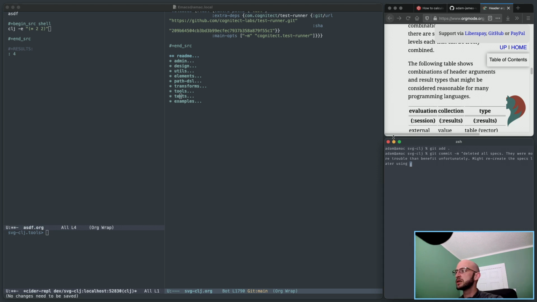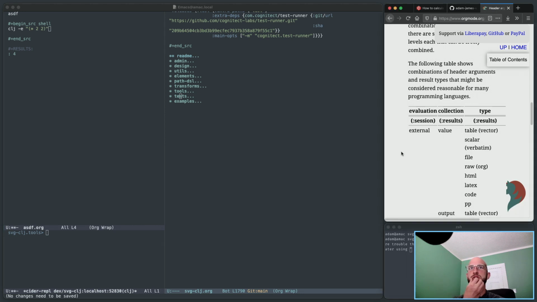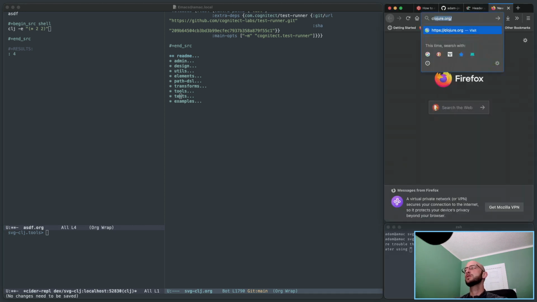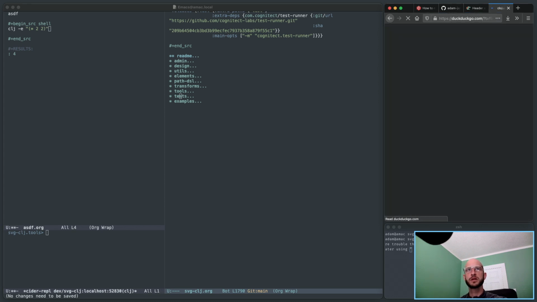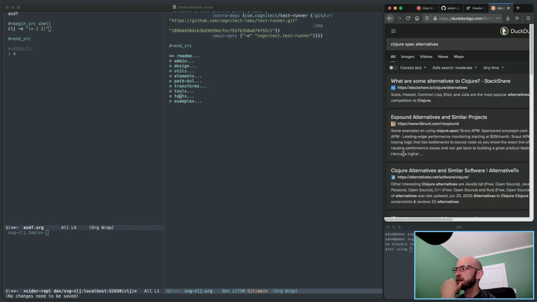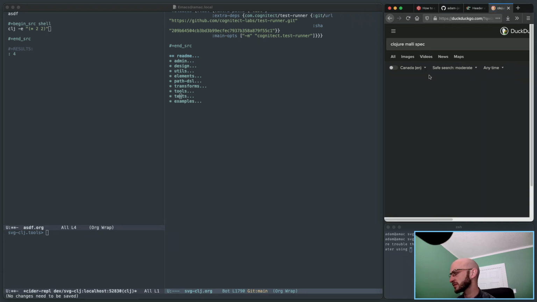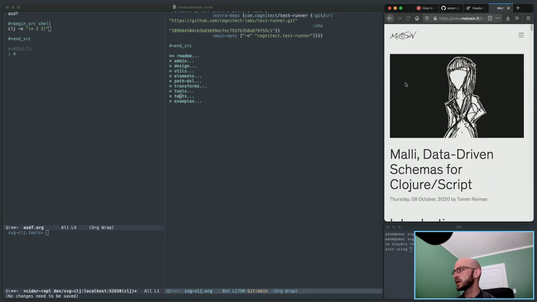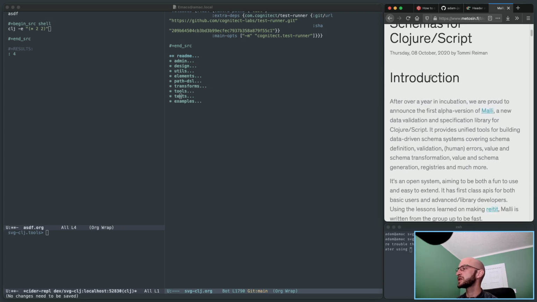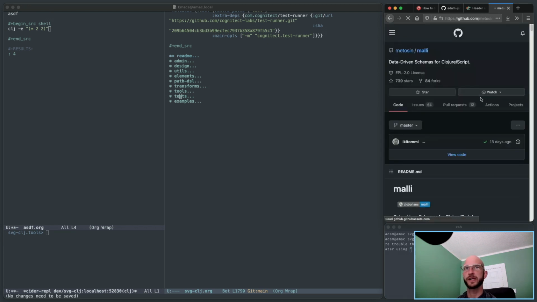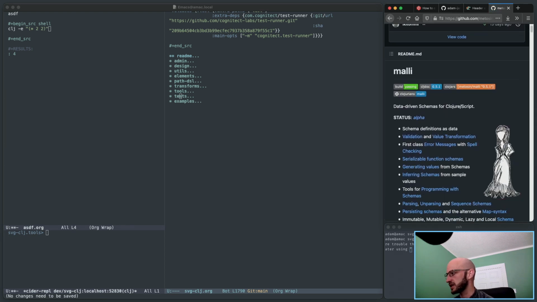Huh. Trying to figure out how. Clojure spec alternatives. I think it's called Malli, M-A-L-L-I, but I don't remember. Clojure Malli. Yes. Of course, Metosin. They've got all kinds of crazy, awesome libraries. So of course it's them. Yeah. There we go. Git push.